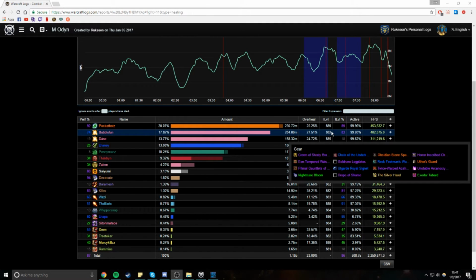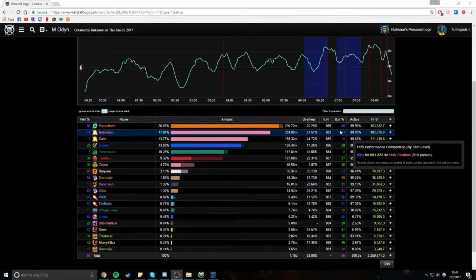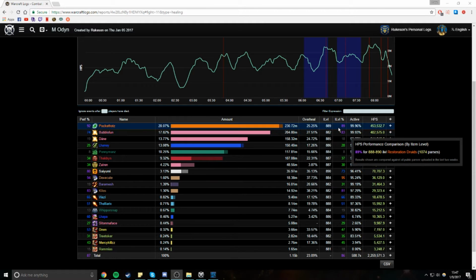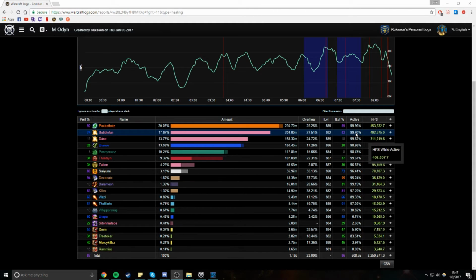It'll show your item level. The item level percentage is the comparison of classes in your item level range. Mine is 881 to 883. It shows you your activity. You're trying to get as close to 100% as possible, because that means that you're always doing something. And your HPS output is here as well.